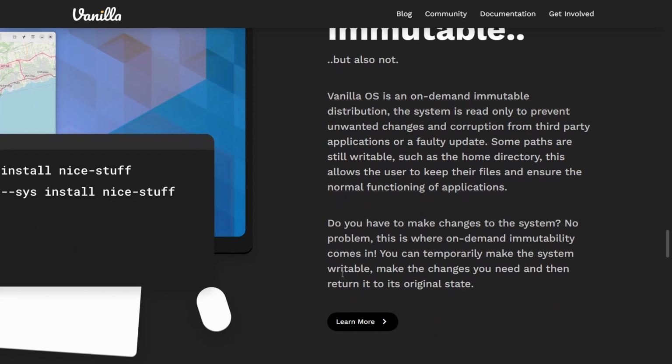It's immutable, but also it's not. Let me explain. Vanilla OS is an on-demand immutable distribution. The system is read only to prevent unwanted changes and corruption from third-party applications or faulty updates. Some paths are still writable, such as the home directory. This allows the user to keep their files and ensure the normal functioning of applications.